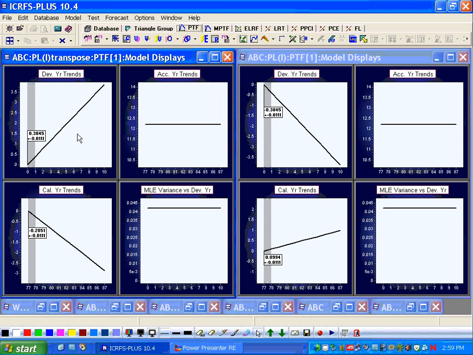Now these model displays look different, and of course they are different. Everything that's on the development direction in the original is now on the accident direction in the transposed. But the SGI model, which begins with a single accident year level and one trend in the development direction, one trend in the calendar direction, looks quite different.